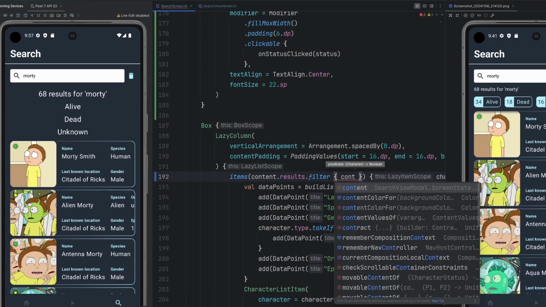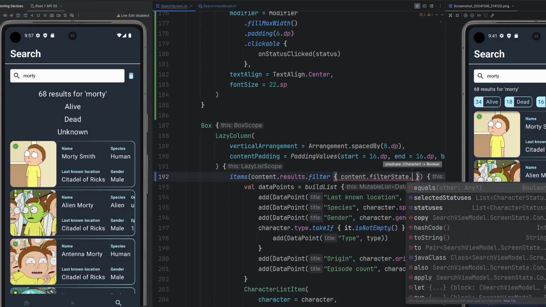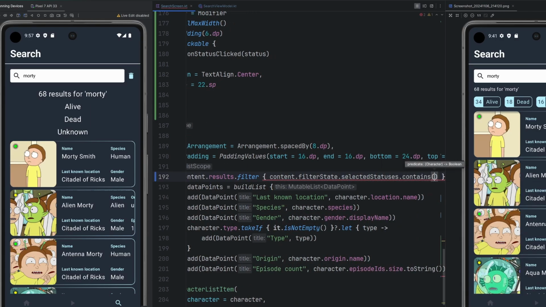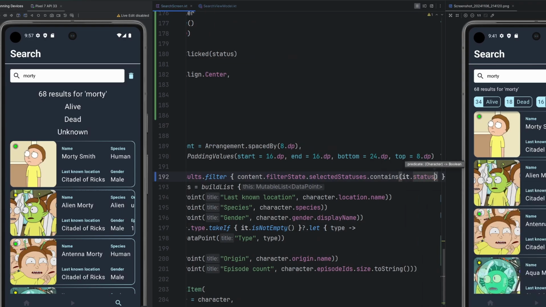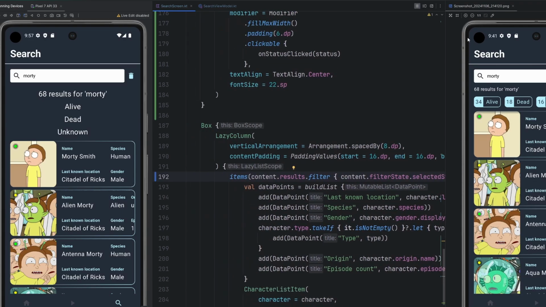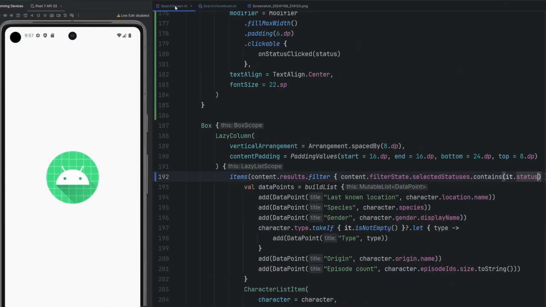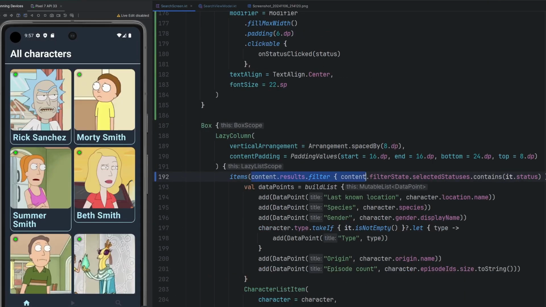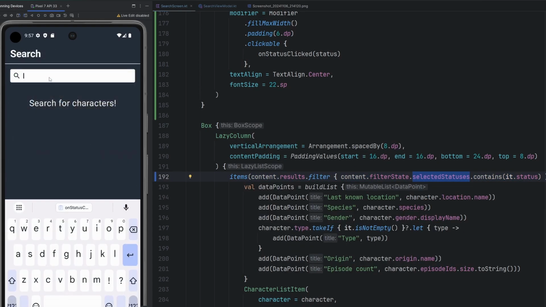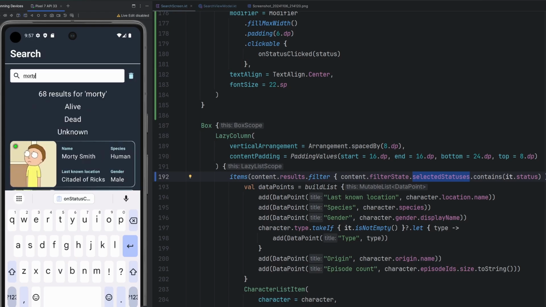In here, we're going to say our content.filter, state.selectedStatuses contains the status of the particular character. And I know this is getting a little crammed in here, so I'm going to go ahead and just remove this from over here. We're going to go over here. So now we are basically filtering down what we're putting into the lazy column based on if it is a part of the selected statuses, if that particular character is applicable for the statuses that are selected.